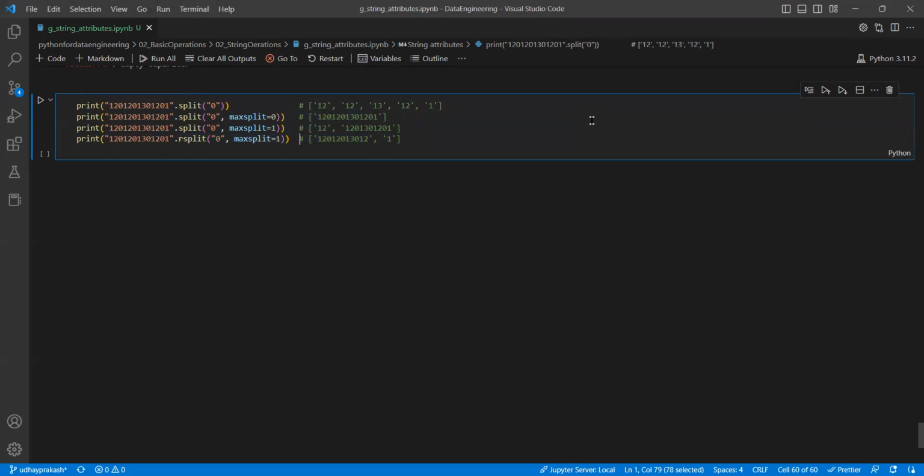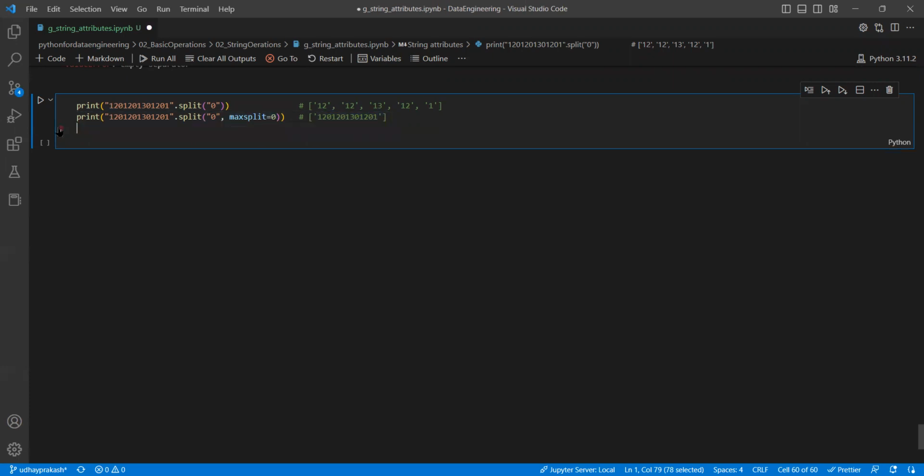Okay, hope you understood. If I'm asking to split by 0, how many times 0 is there, those many times it is splitting. But if I say max split of 0, means you split only 0 times, means it won't even split. If I say split by one time, means only the first occurrence of 0 from left to right when it is going, it will split. In other cases, it won't split.